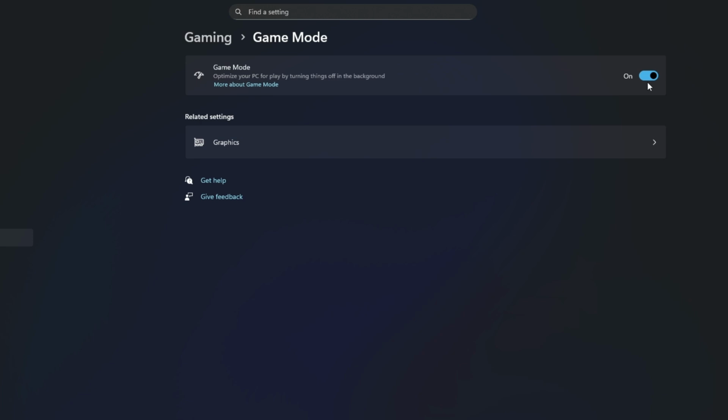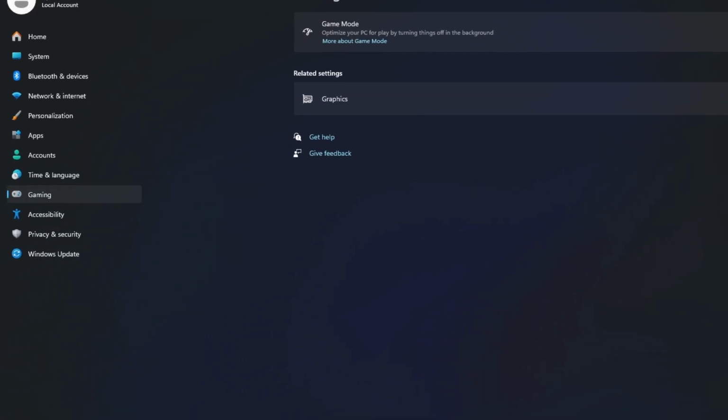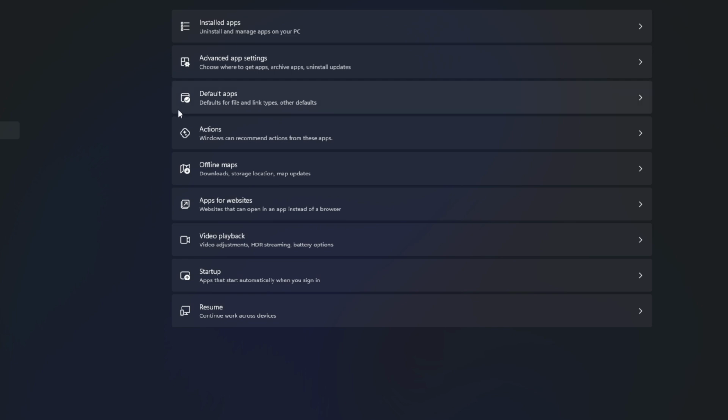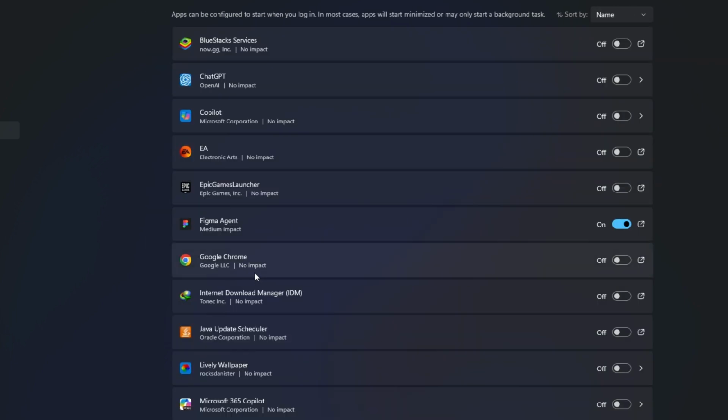Once that is done, go back to the Settings menu and select Apps from the left-hand menu. In Apps, look for the Startup section. Here, you will see a list of apps that automatically start when Windows boots up.